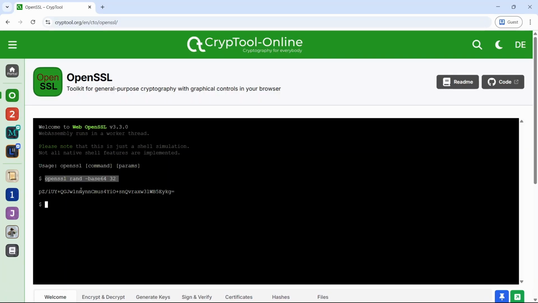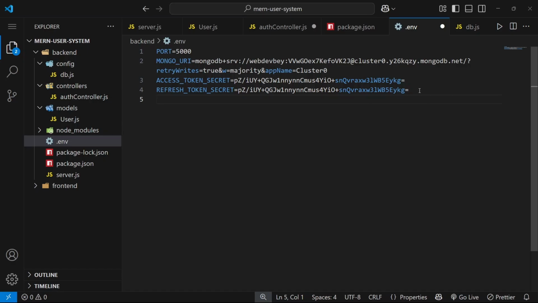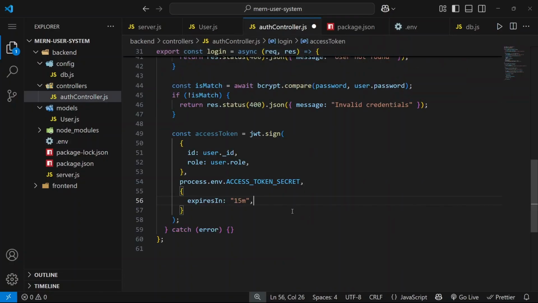Okay, and now let's use this command one more time, and we have one more secret key. So let's copy it, and we need to change it with what we have just copied. So let's paste it here and save it. Okay, let's get back to our authController.js, and now this is valid, because we have this variable, and this variable has a secret key.